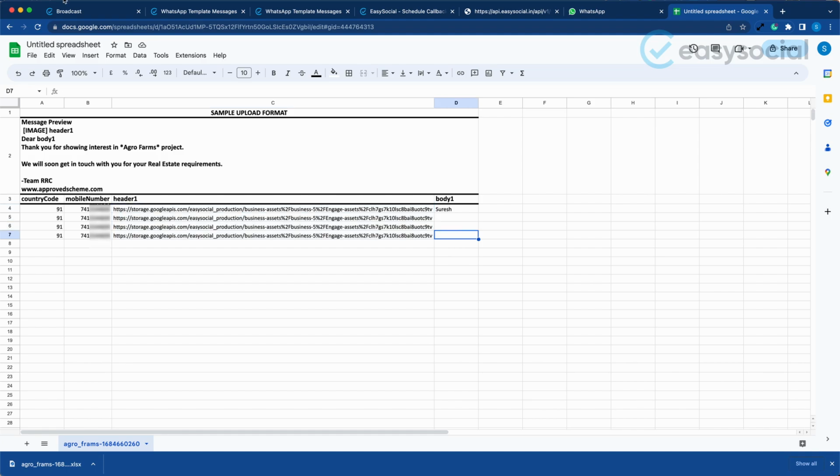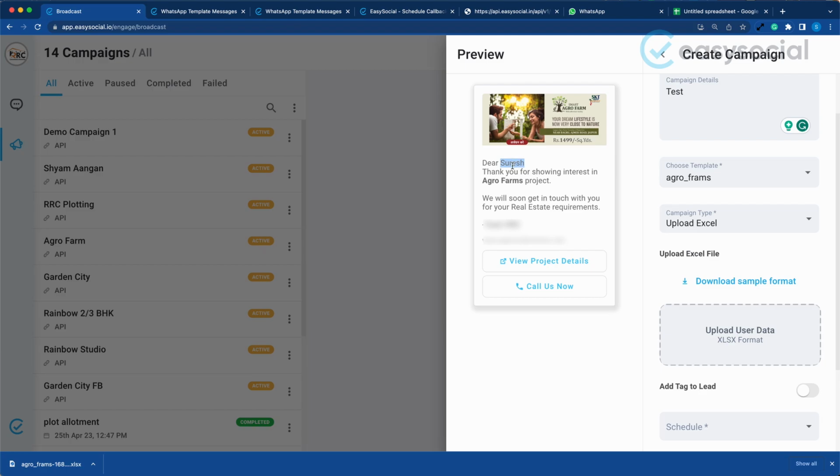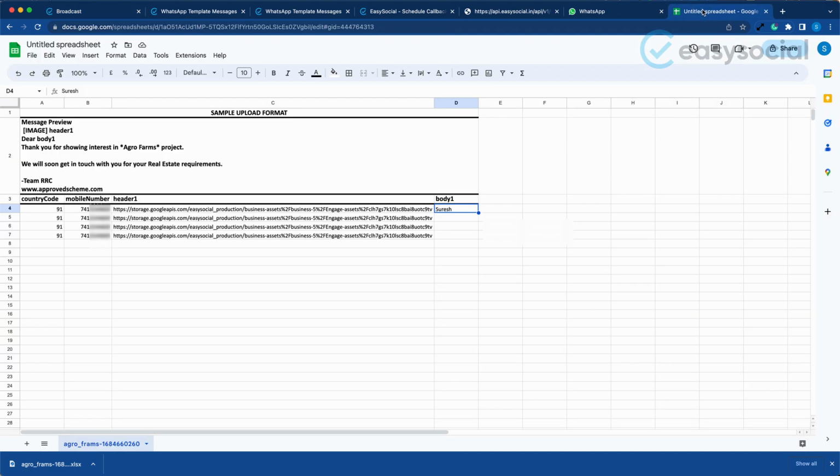Now let's go back to our broadcast message and we'll look for Suresh. Here you can find Suresh right here. Basically this is a particular value which will be replaced every single time the message is sent. So let's go back here. We'll replace this one with Amit. For example, when a message goes out to this number, it's going to personalize the message with this name. Let's go to the next message. Here we will change the name to Rakesh. So we've added a different name on every row.